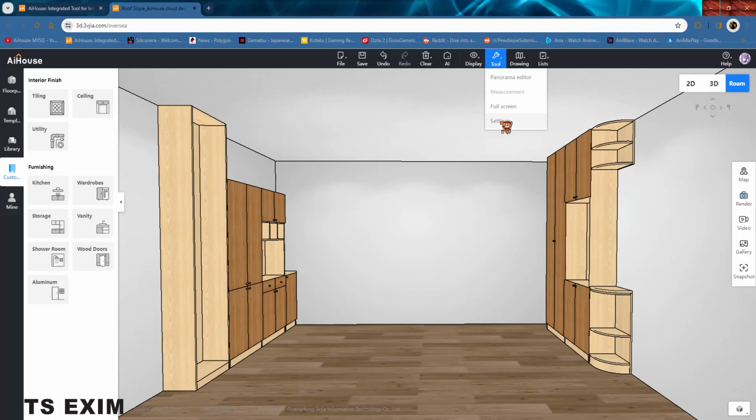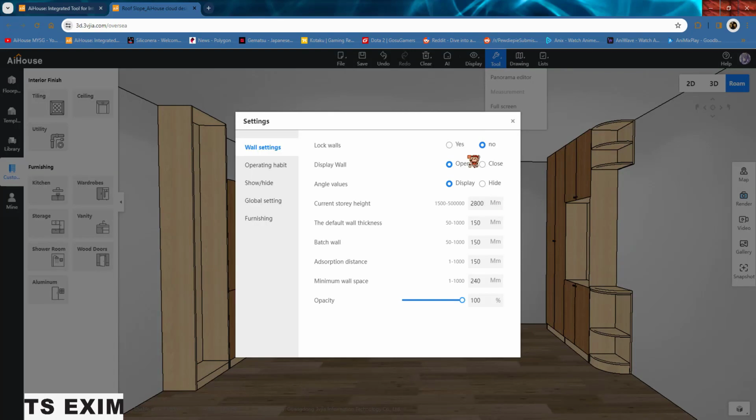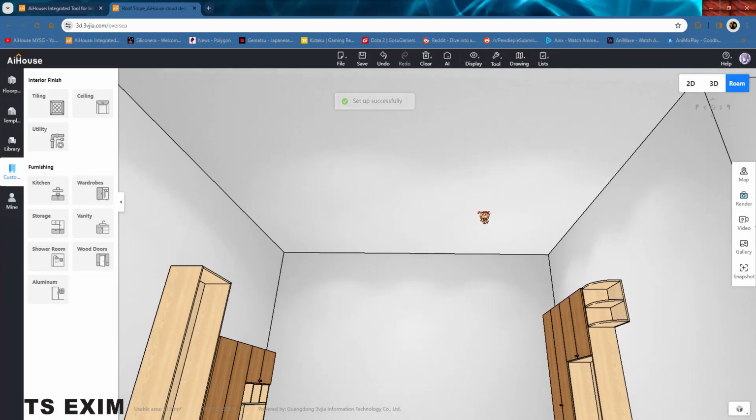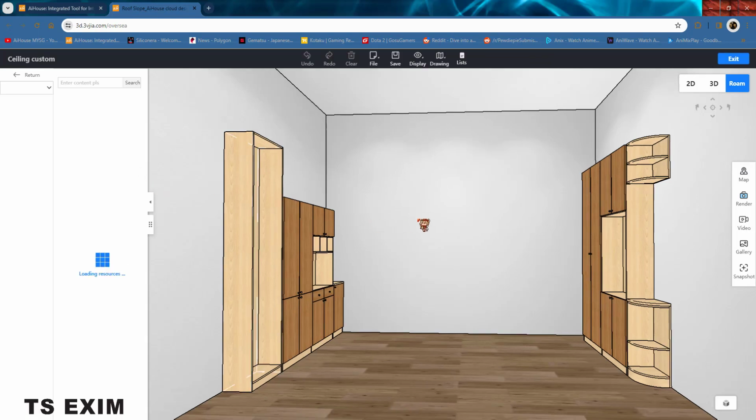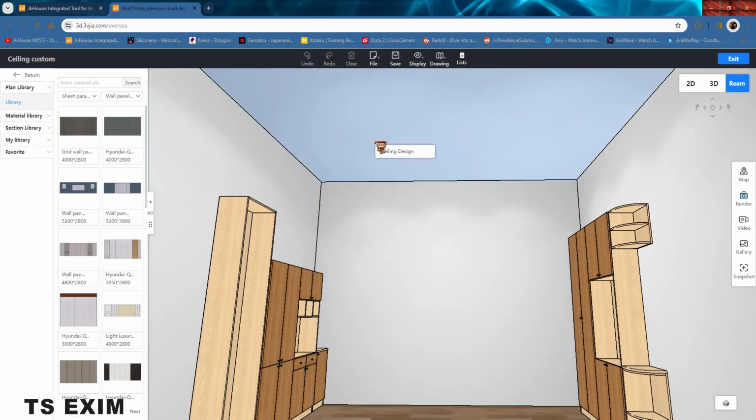So come to tools, setting. Okay, so currently it is 2800. So let's say for example I make it 4000. Okay, so that's the height of the roof. Alright, next come to ceiling mode. Press ceiling. Okay, you can select the ceiling here or you can just double click it.